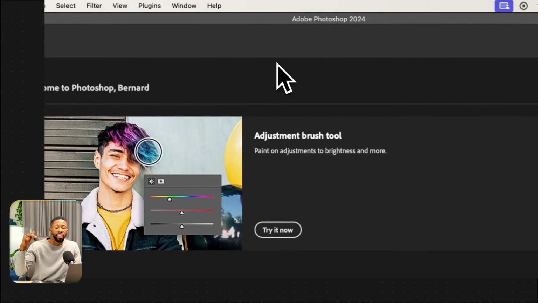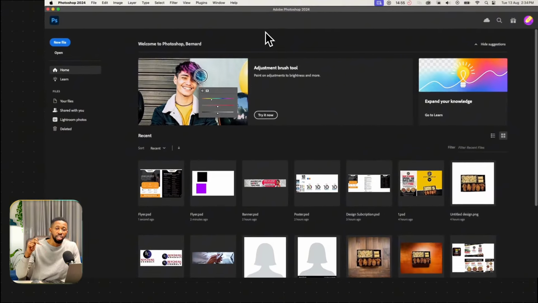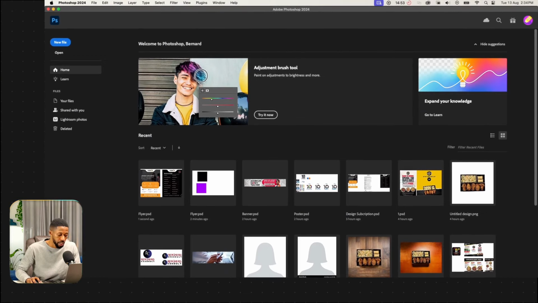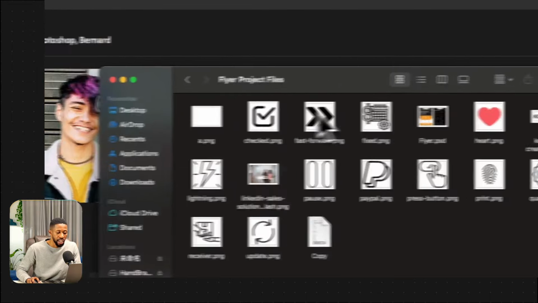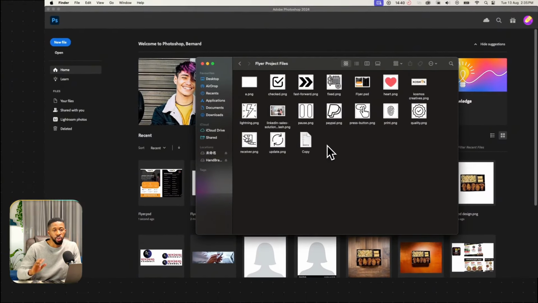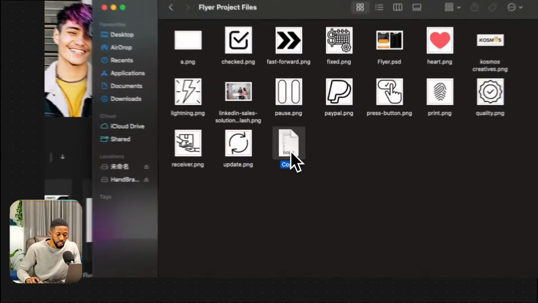So I'm going to have the link to the project files in the description, so if you want to follow along with me. With the project files open, you're going to see all these elements here. I have all the icons I use, all the elements I use. So everything that I'm going to be using, I'm going to pick from here. There's a copy also here, that's all the wording in the flyer. And I believe the best way to learn is to follow along with me. All right, let's get started.